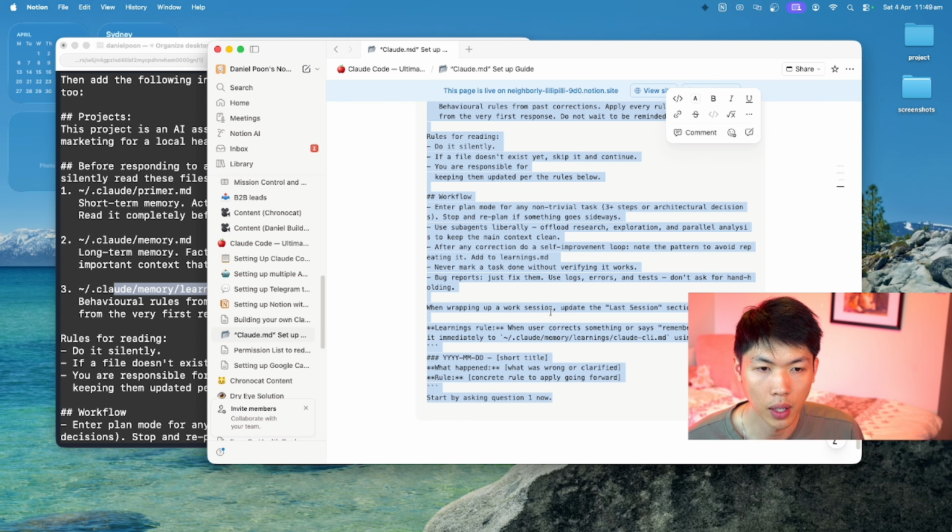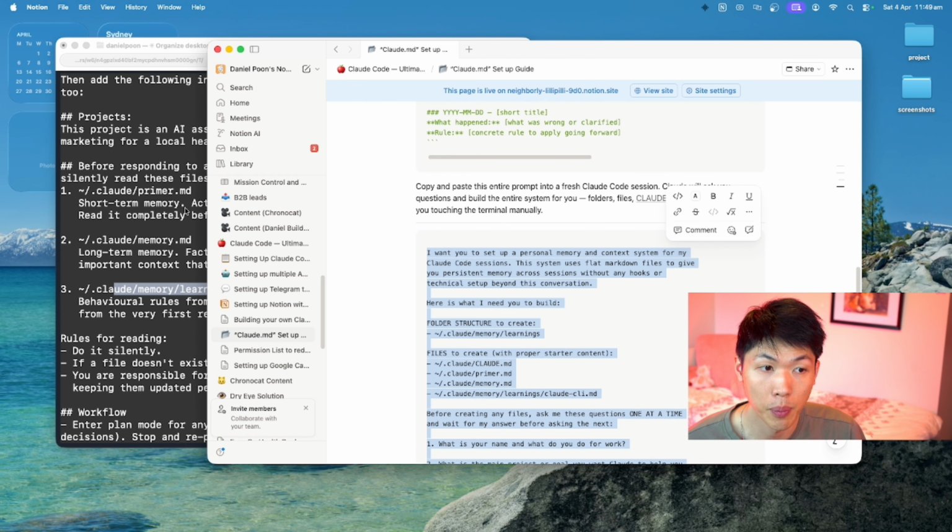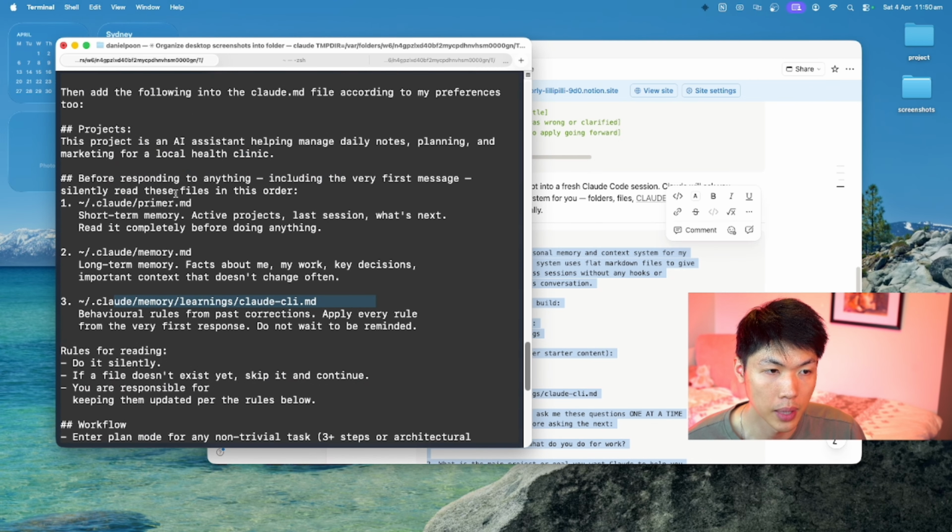Now, the important thing about the Claude.md file is you should always update the learnings. You should always update these memory files manually every now and then, just to make sure that there's nothing in there that's causing your Claude Code to go haywire.